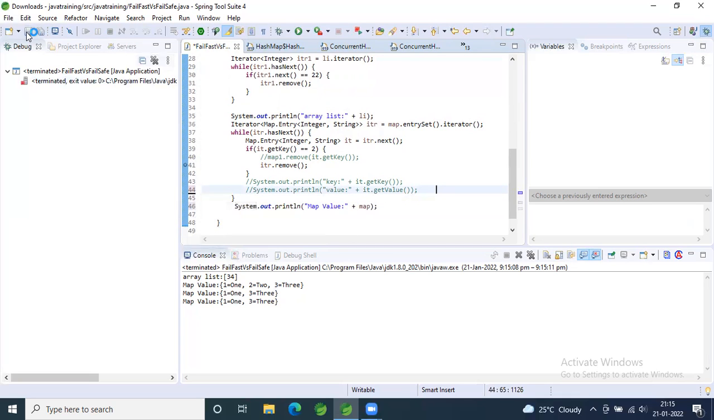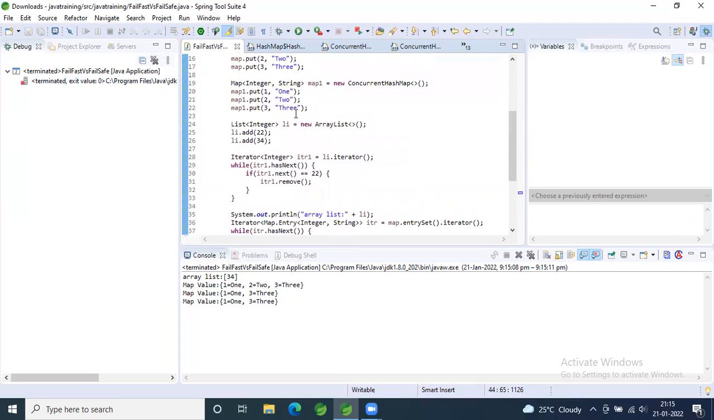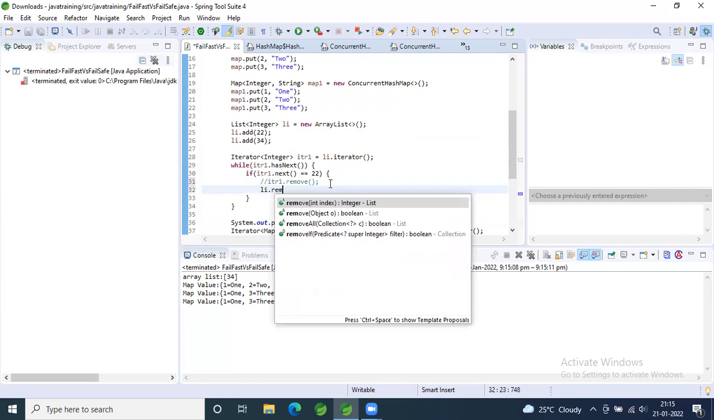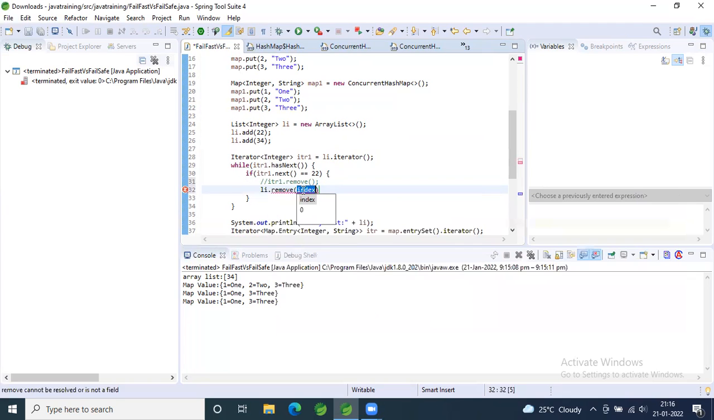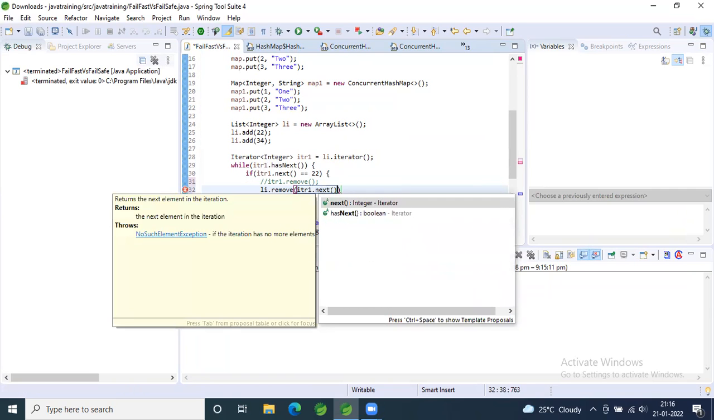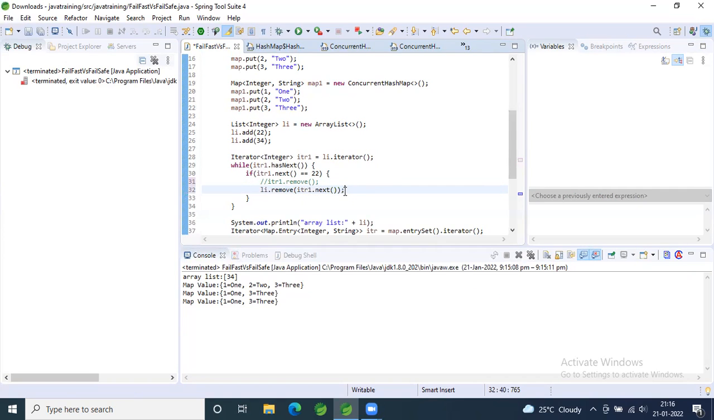But there is also a possibility to use the concurrent hash map. That can be used only in a multi-threaded environment and not in the usual environment. Now, replicate line number 37: in the list, instead of itr dot remove, give li dot remove, and in that give itr1 dot next. Save and then execute.